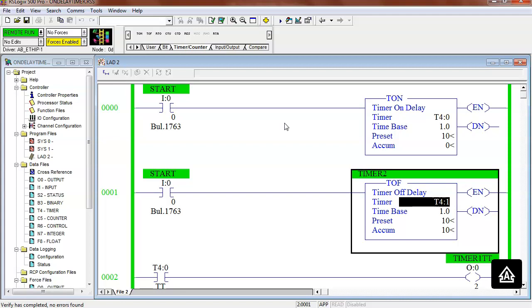Everything else is fine. What's the preset? This is what you want to time from, right? What's the accumulated value? Oh, the current value, right? What's the time base? It's a multiplier. So to get your actual time, you take what? You take the time base, multiply by the preset, and that'll get you the actual time of the timer. Okay.